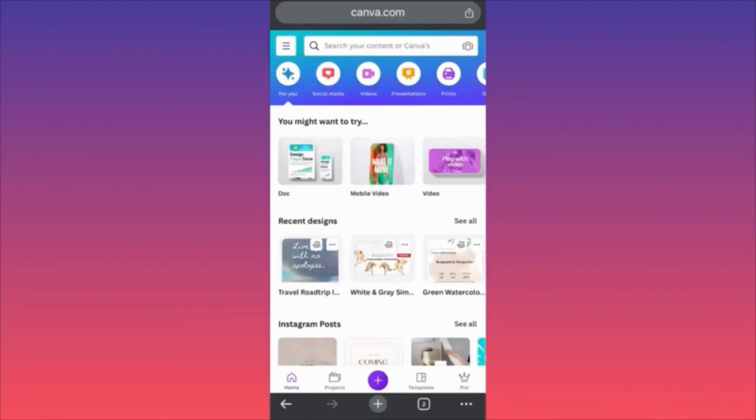Hi guys, in today's video I'm going to show you how to create Instagram Reels on the Canva app using your phone. Very easy, guys, very simple.